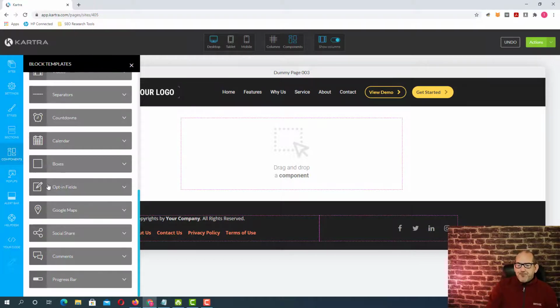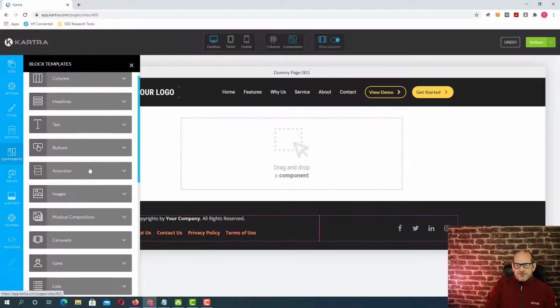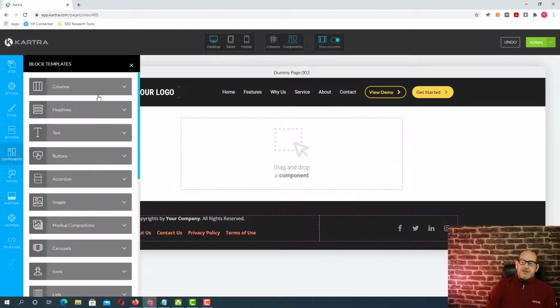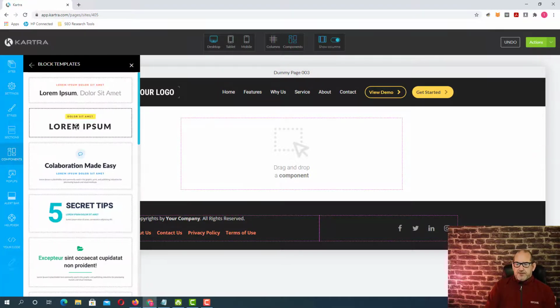When we go onto the component side, you can see again we've got columns, headlines, text, buttons, accordions and things like that. So I'm just going to go ahead and put a headline in.